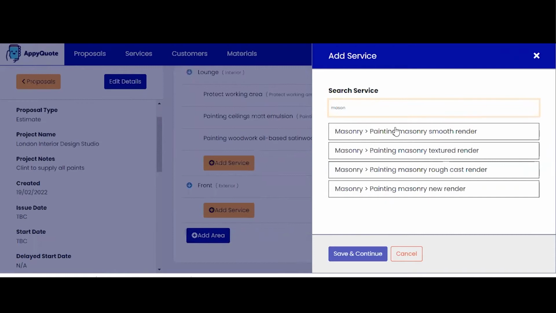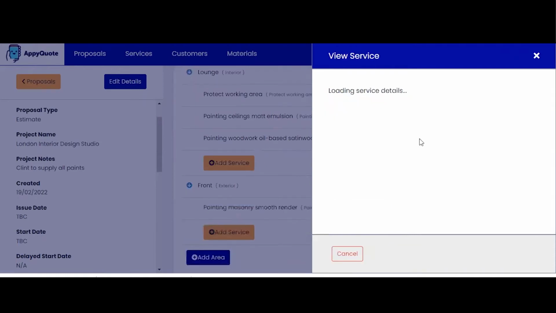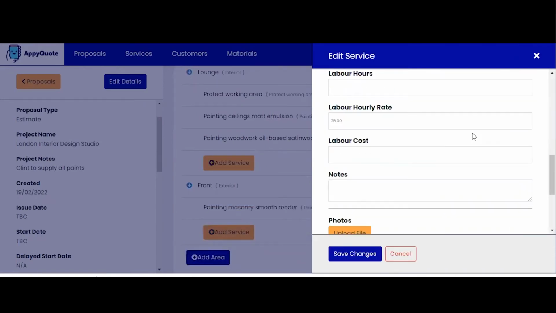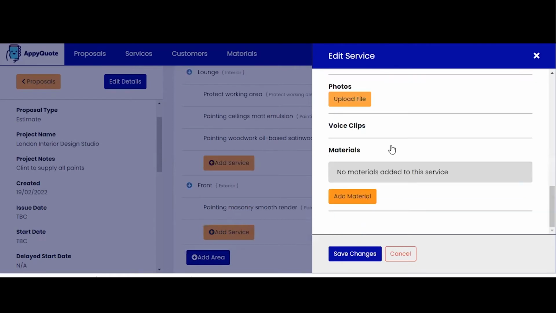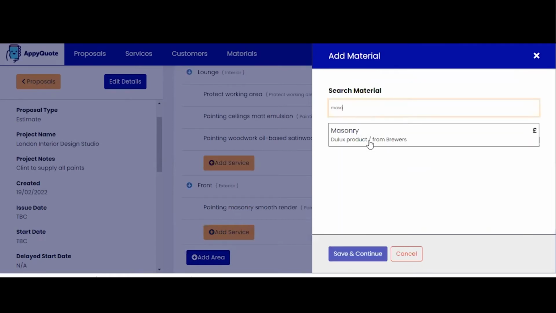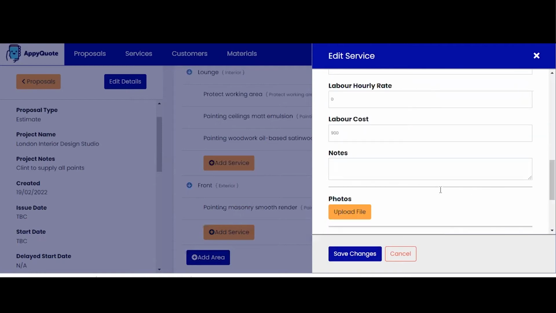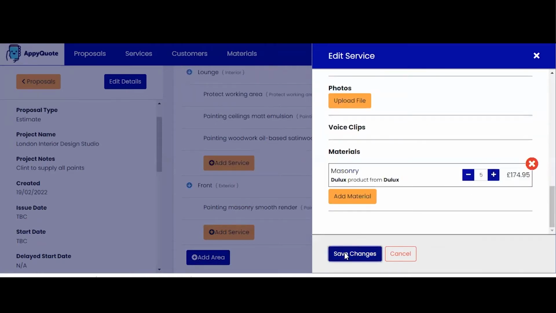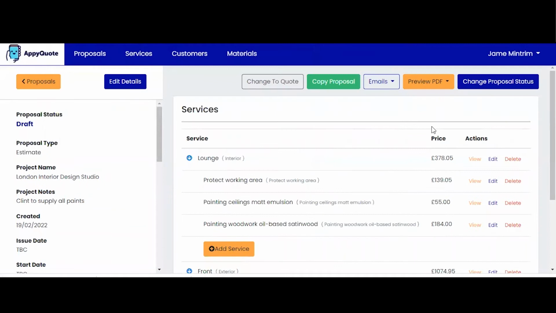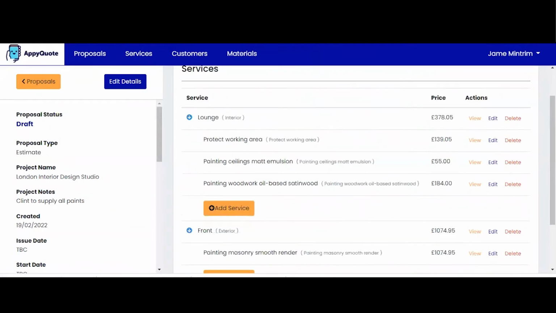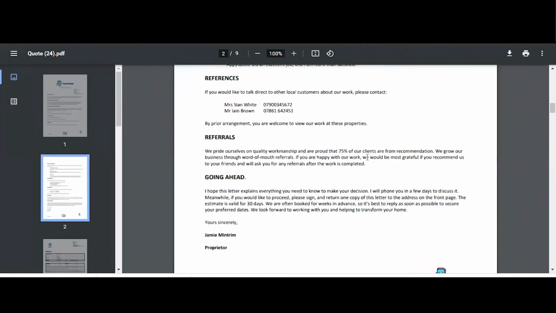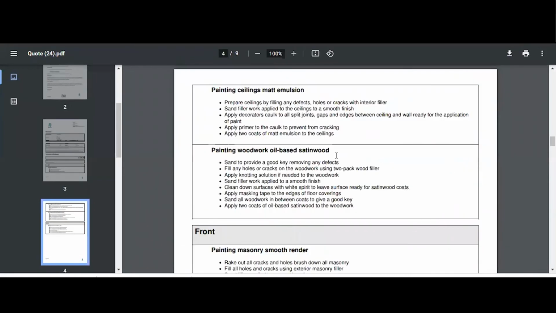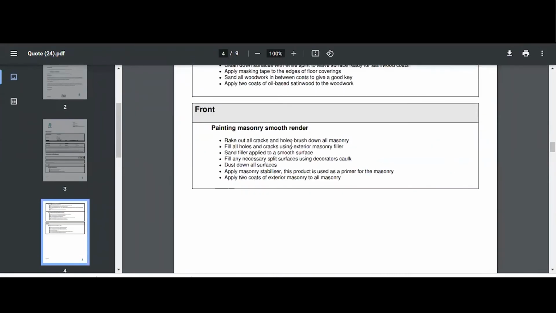Masonry, smooth masonry render, save and continue, the entire spec. And it's the front of the house, and it's not an overall hourly rate, but the overall cost for this house is going to be 900. I can add my material again, Dulux masonry paints. We're going to need 5 of those, save the changes, preview proposal, and you'll see that the exterior work has been noted on the estimate, painting, masonry, smooth render.